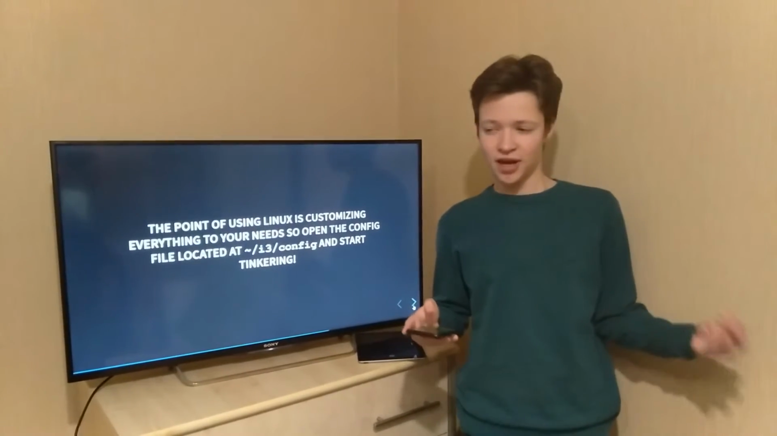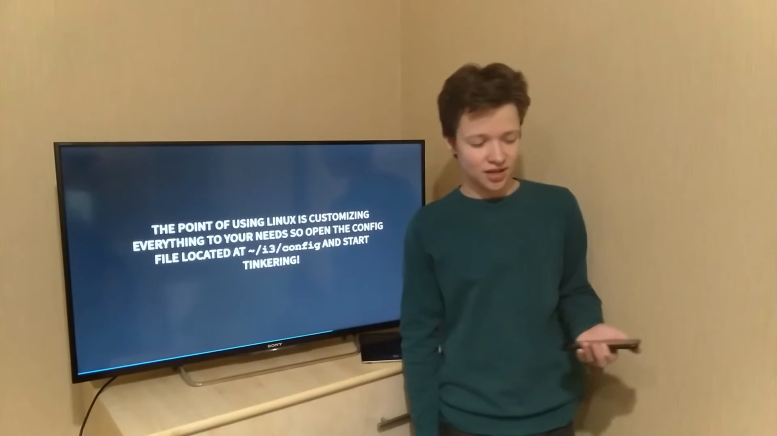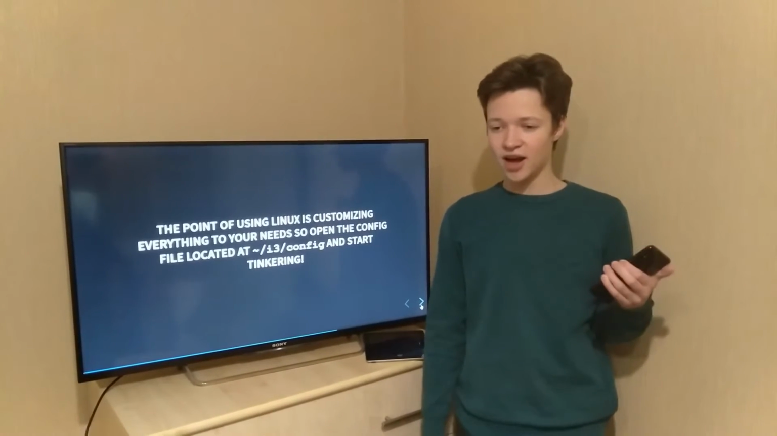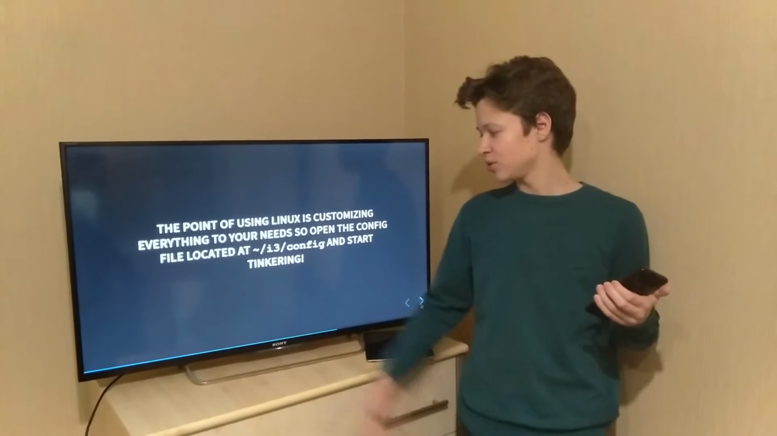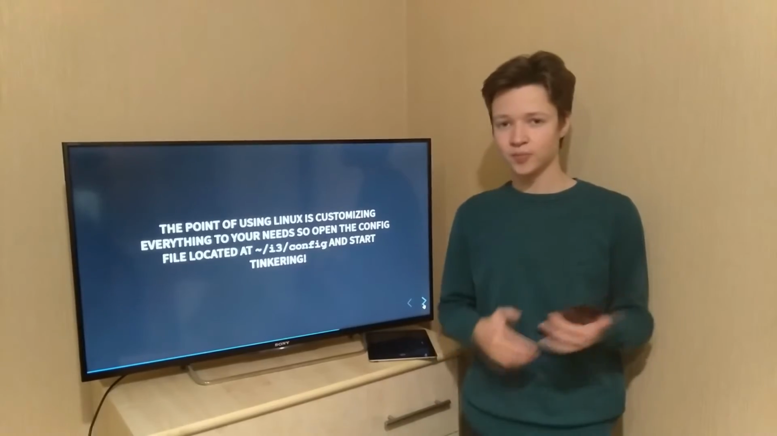But the point of using Linux and a tiling window manager is that you can configure everything down to your needs. So I highly advise you to go to your home directory /i3/config and start tinkering.